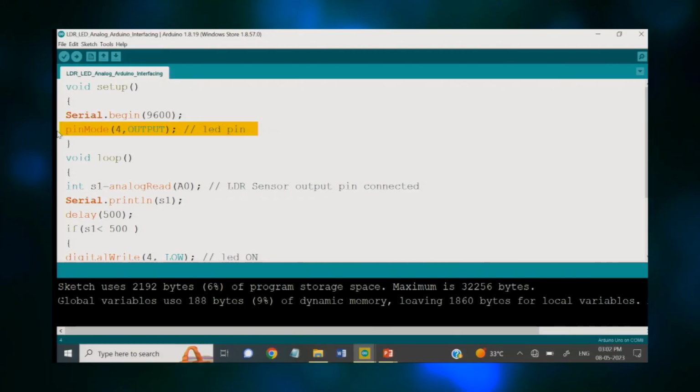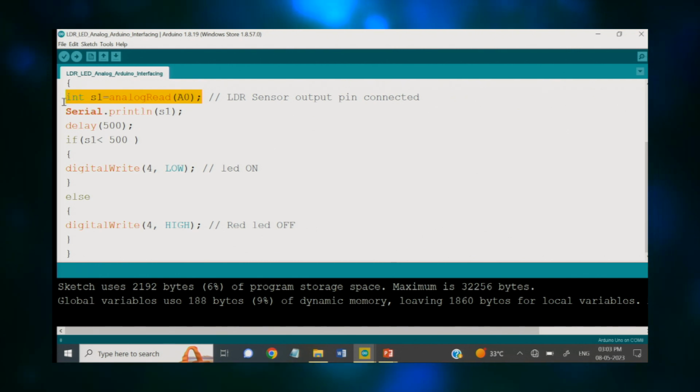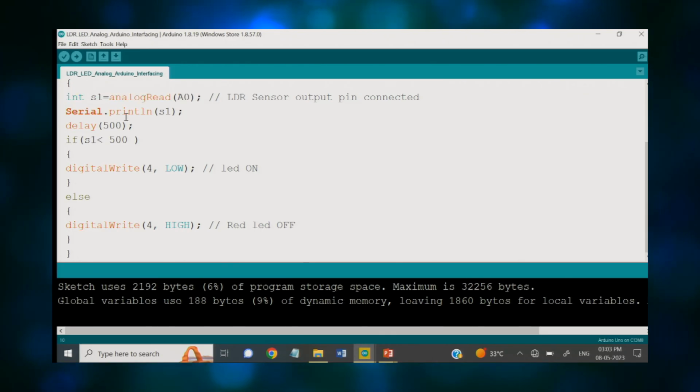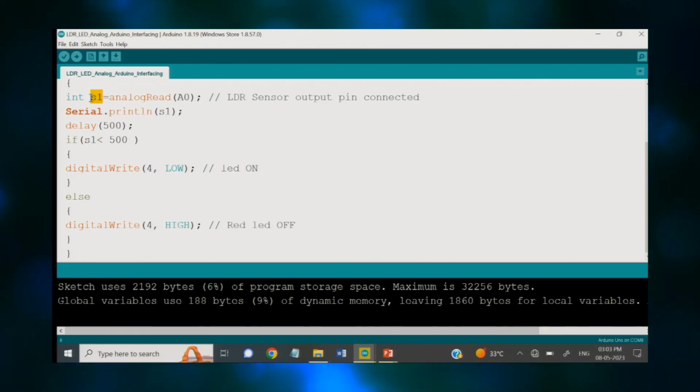This will be from digital port. Next to this, we are switching to the void loop section, where first of all I will be getting my signal from pin number A0, which in this case I have declared as an LDR pin. So, we are reading your signal directly in the S1 variable from this analog read function.